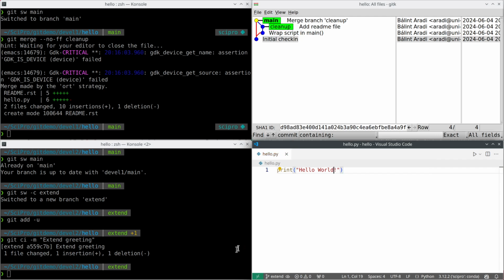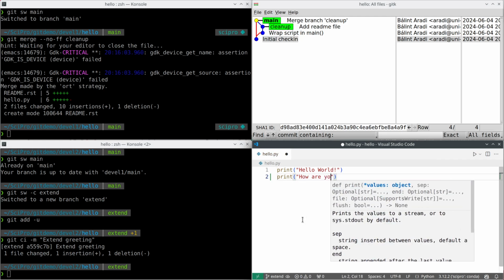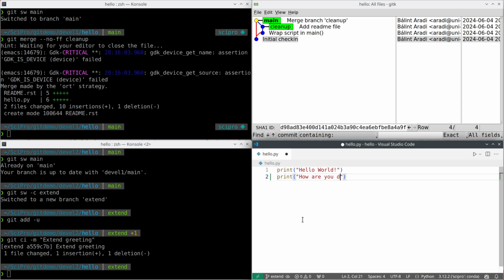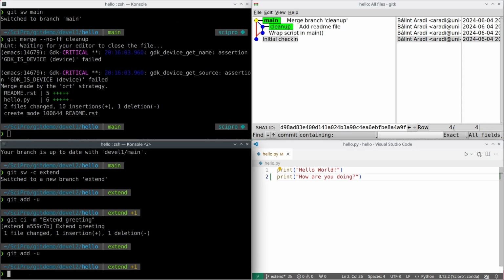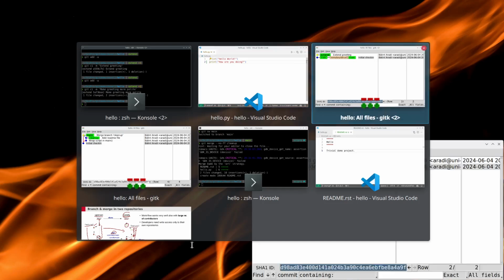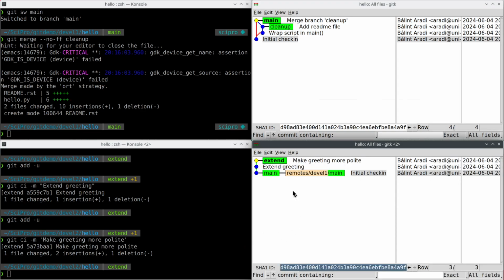So basically I'm adding here yet another line, print how are you doing, just to be a little bit more polite. And this is exactly what we will do. We will just git add -u, edit, and then commit -m, and then say, let's say, make greeting more polite, something like this. Again, if you look at our gitk, then we see that we have main and the extend branch, and the extend branch has two more commits. Okay.